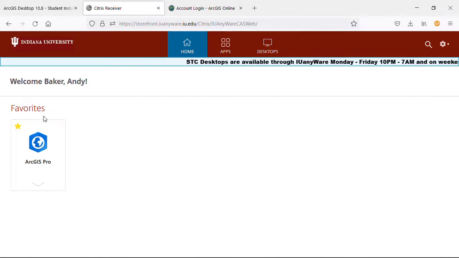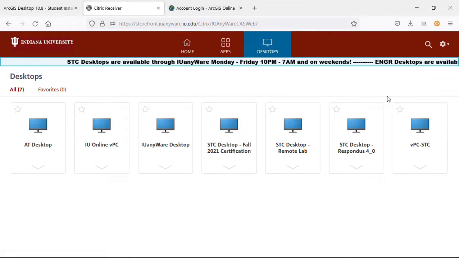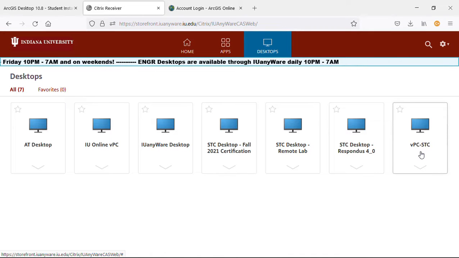All right, so what we're going to do for this particular course is go to Desktops, and you'll have different options in this one here, vPC-STC. So this is the first week. It takes a while for them to add you to the roster, so to speak. So you'll have this added sometime during the first week of the semester. If it's the second week of the semester and you do not have this and you want to use IU Anywhere, then let me know.